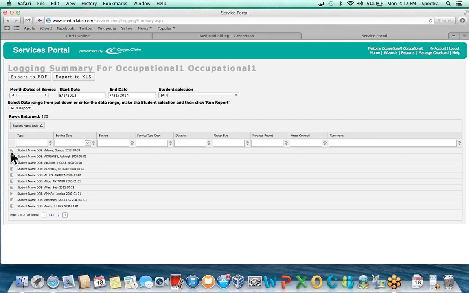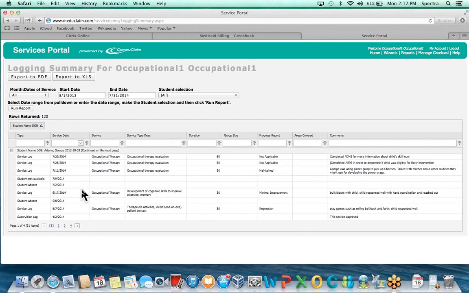So what you can do to look at those is this plus sign over here on the left-hand side. Just simply click that, and it's going to pull up all the logs that you've entered on that student. It'll show your type, your service date, the service, your description of the service, the duration you're with the student, the progress, and here's all of your comments.